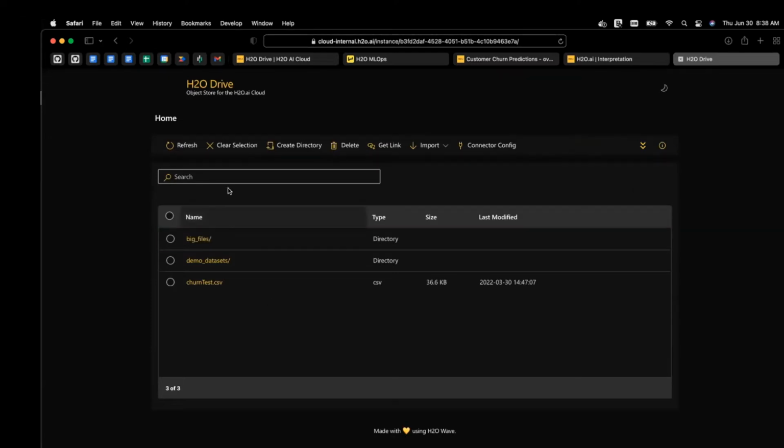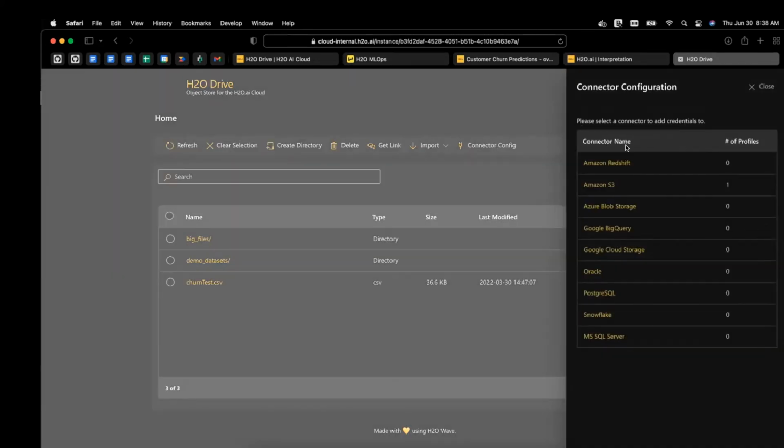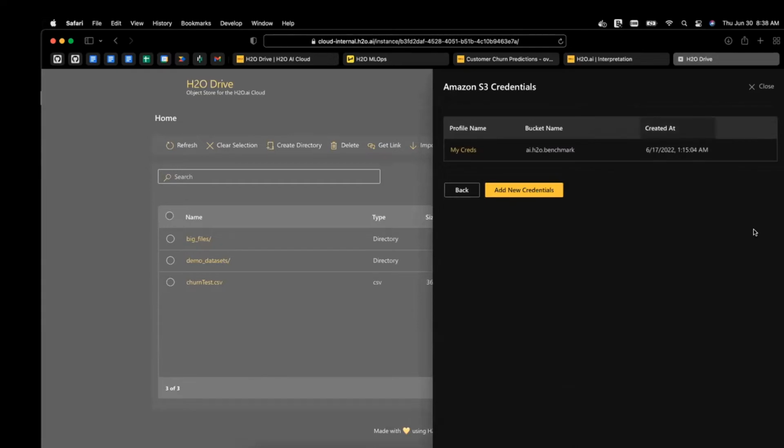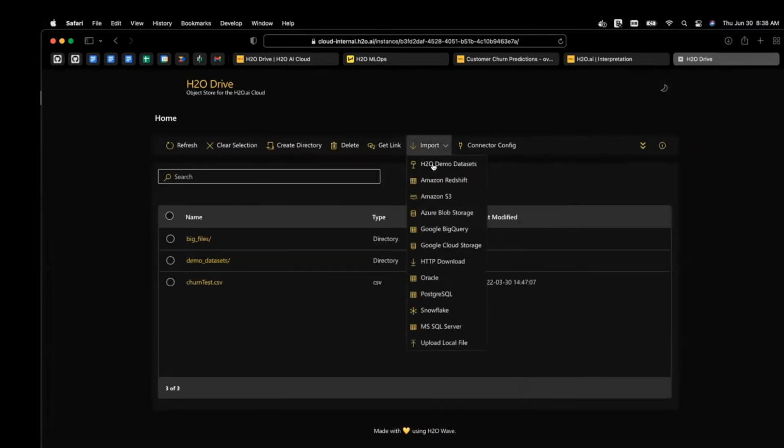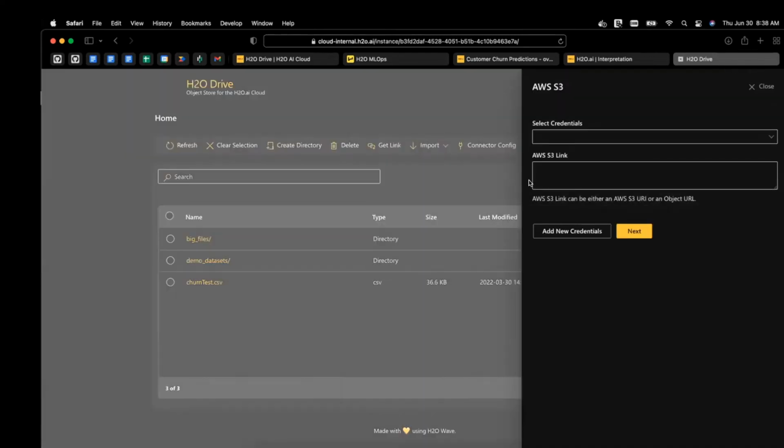So you can see I have some data I've uploaded ahead of time. I can configure connectors. So if I want to connect to any of my common data stores, such as Snowflake or Amazon S3, I can add in my credentials. These are securely saved. I can add multiple credentials, and then I can easily bring my data in. I can import data. We do have example data sets that come with the system. So if you want to kick tires, but you don't have a specific data set or you're not ready to upload your own private data yet, there's data there for you. Or I can go through and import my data.